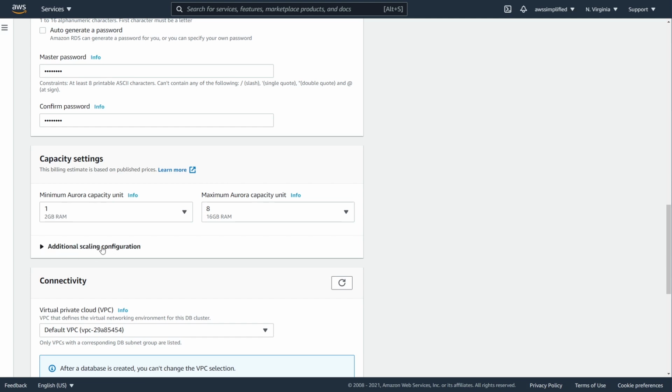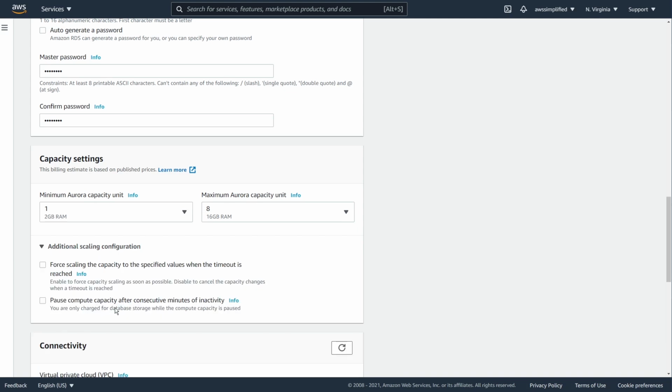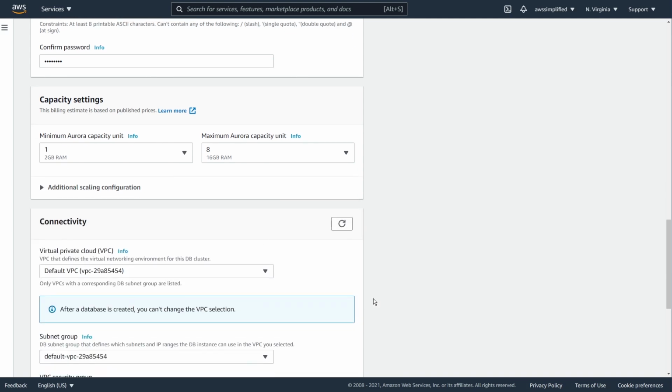There are some additional settings that you can specify here. I went over this in a previous video. I'm not going to talk about it again. So you can play with these if you want. I'm not going to mess with them here.